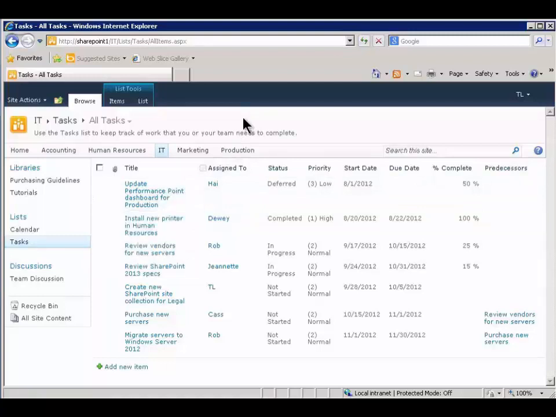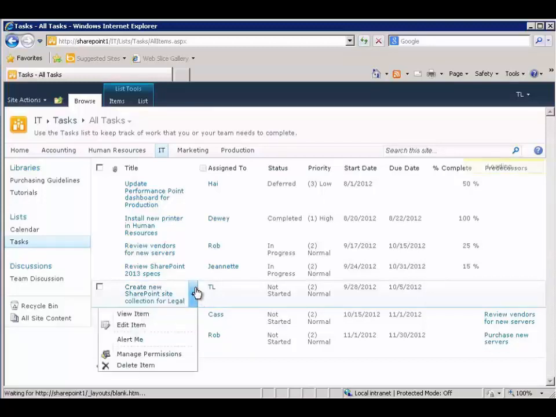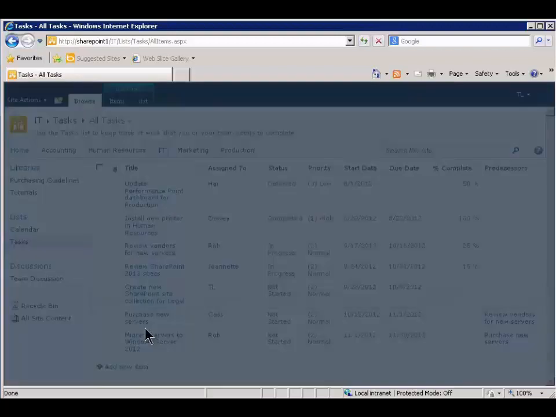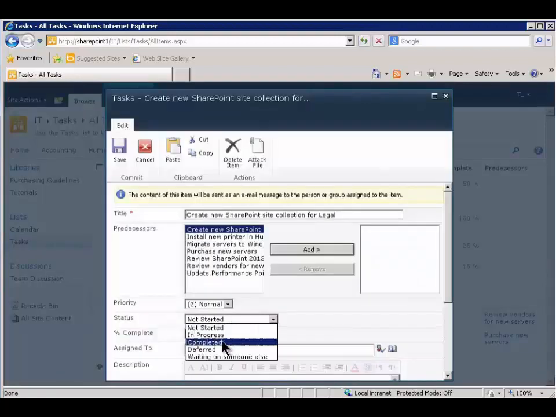So I'm going to go in and say that one of these tasks has already been completed. I was behind in keeping the task item up to date, so I'm making up for lost time a little bit. If I click on the name of the item, it's going to open in view mode, but I want to hop directly to edit mode. So I'll say that this task has been completed.